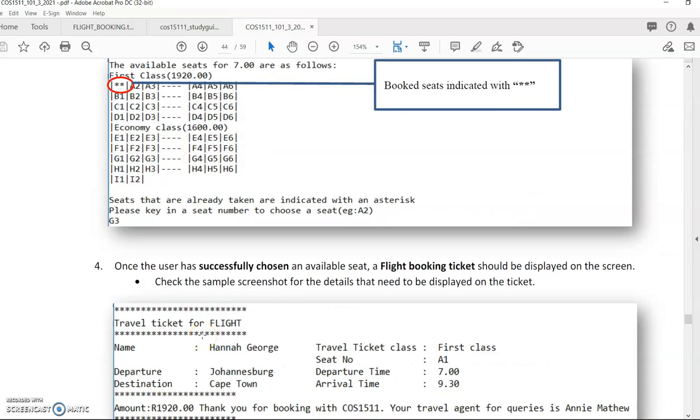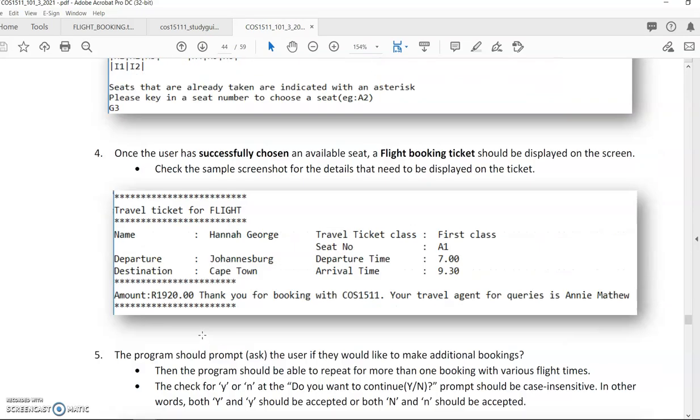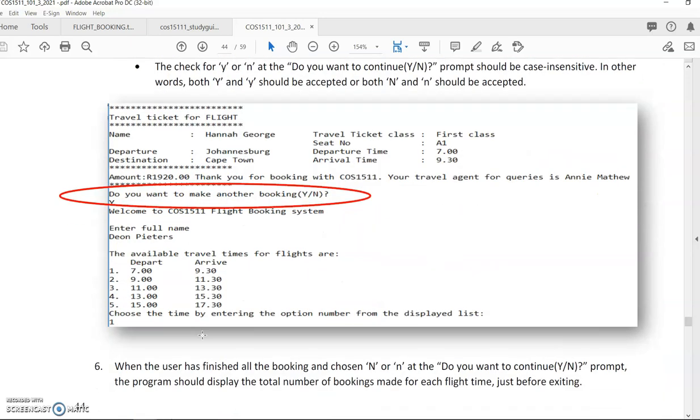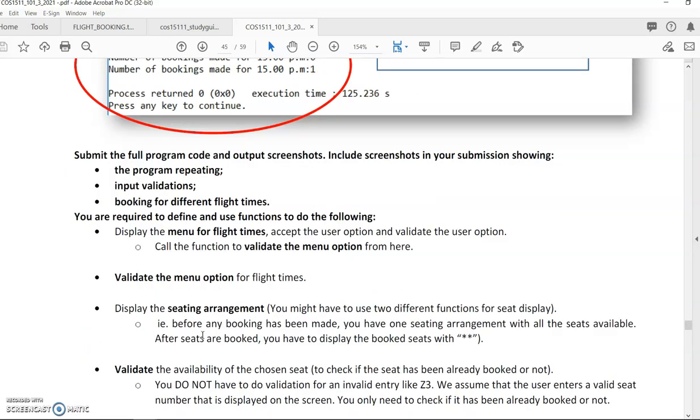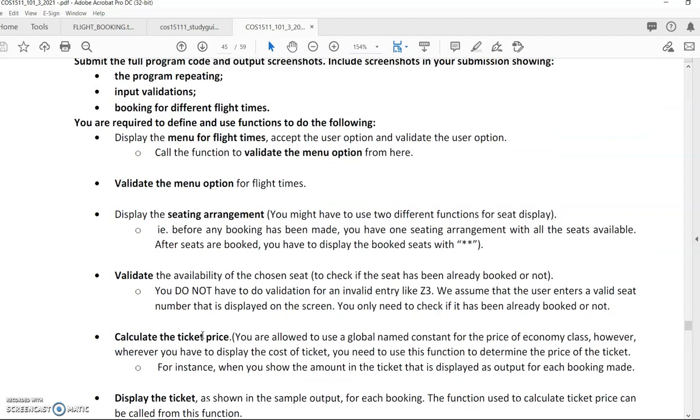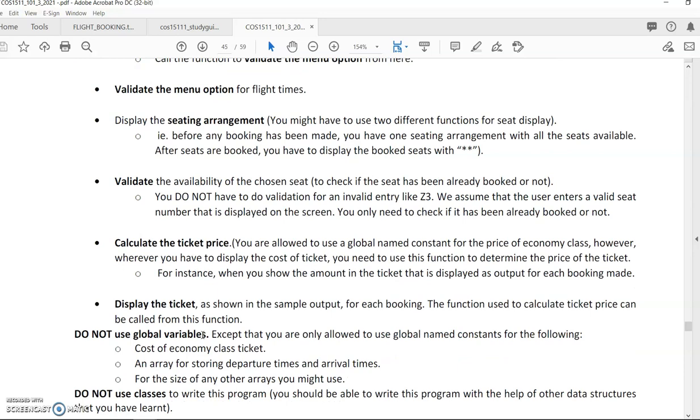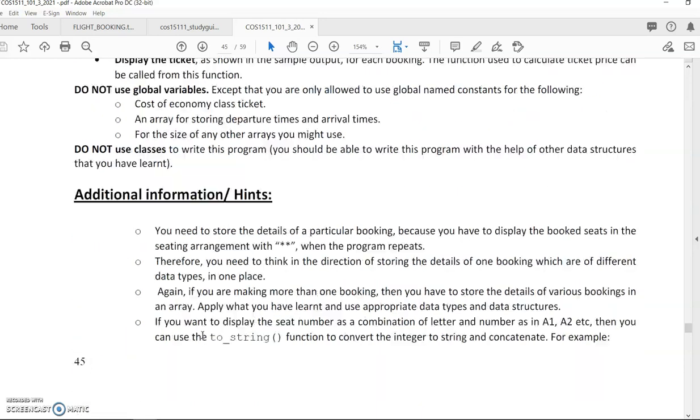If you're still not sure that we need to use a 2-dimensional array, have a look at the rubric. Now, a rubric gives you an indication of what the lecturer or the examiner is going to mark. Now look at the rubric.